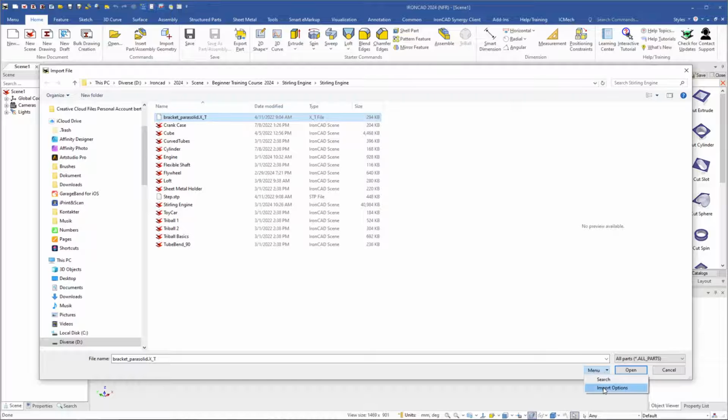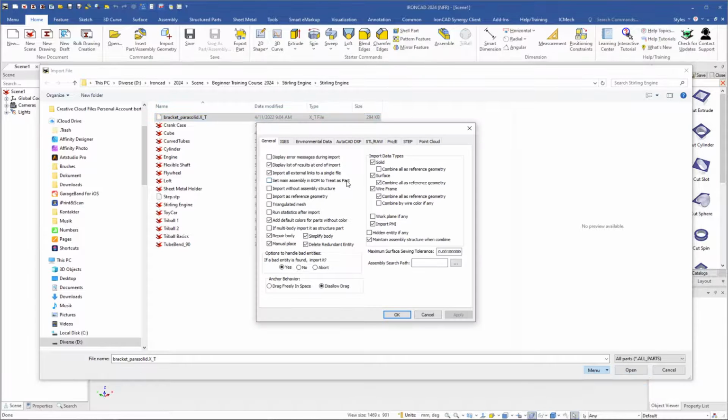Click here and we have import options, and this dialog window opens. Here we have some settings for if you want to import geometry. For instance, you can import IGS or DXF, STL, and so on. There are different settings here, but we will focus on the General tab in this case. So this is my default settings when it comes to import geometry. Display list of results at the end of import.